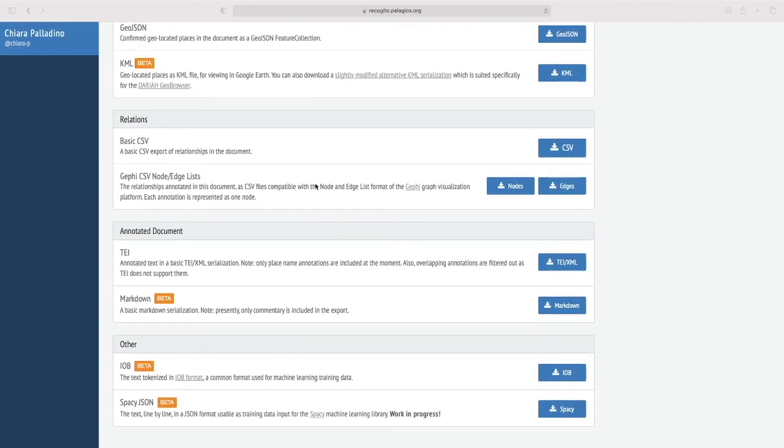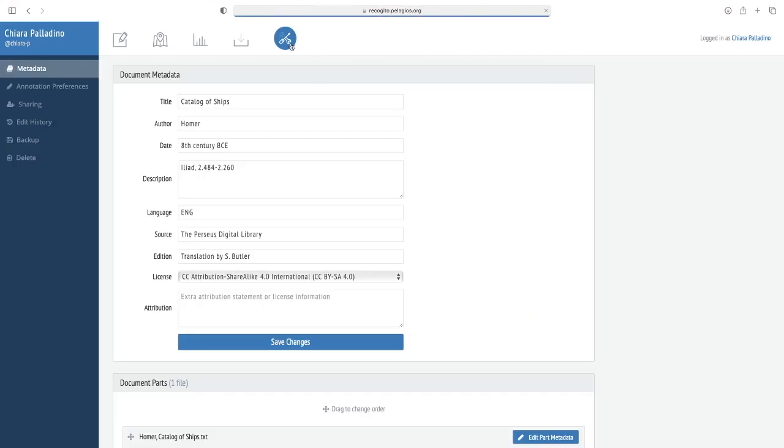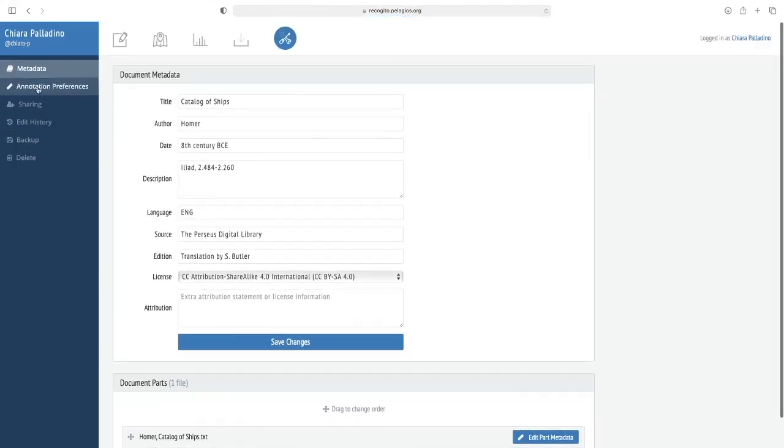If you're particularly interested in visualizing the relationship annotations, you can download a Gephi-compatible list of nodes and edges, or just a basic table that exports all of the relationships that you have annotated in the document. You can even download the entire annotated document, including the text, in a TEI XML format. And finally, of course, there are the document settings, where you can modify the document and file metadata, and where you can set several types of advanced preferences, including sharing, which I'm going to show you in a separate video.